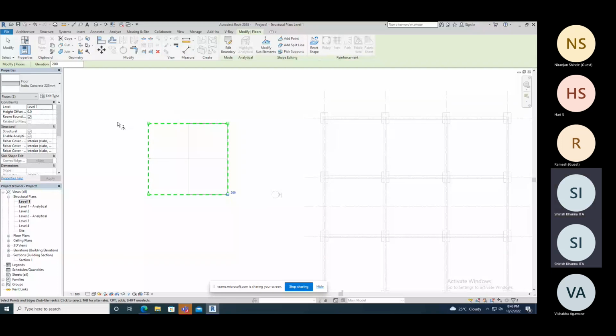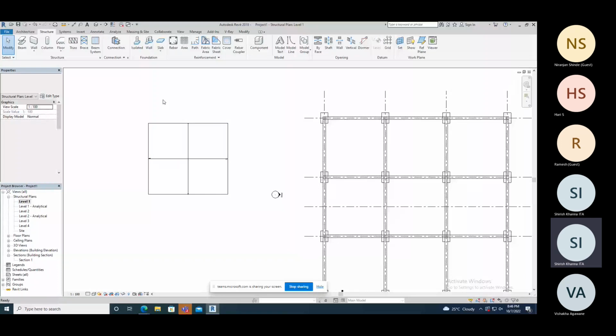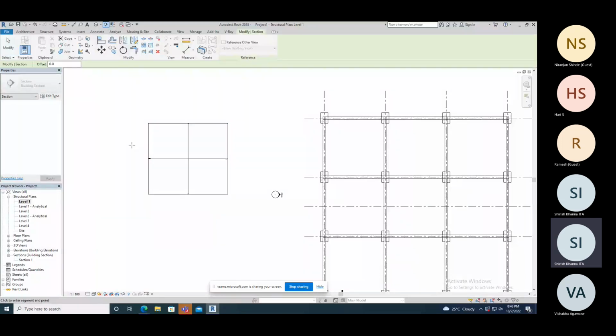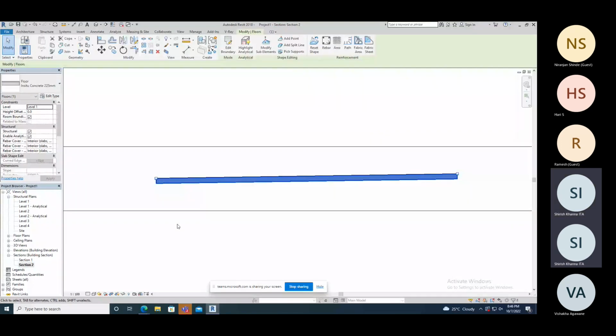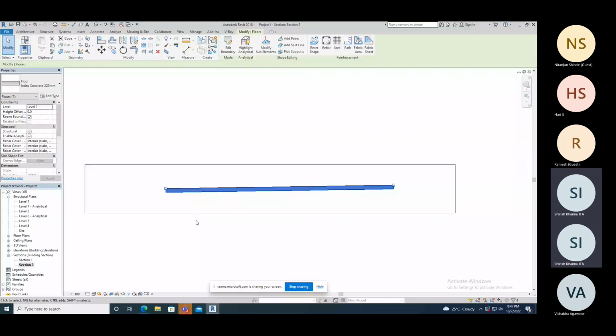Now you can see it in the section. I'll show you the section first. Now Section 2 is the sloped one. But in case you have an opening and you want the drainage slope from four sides, then I'll show you in the next floor.